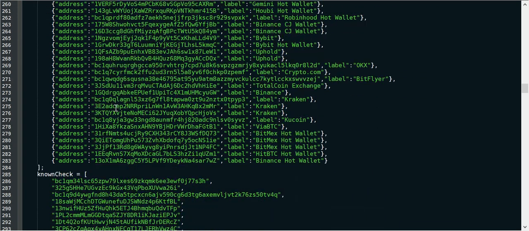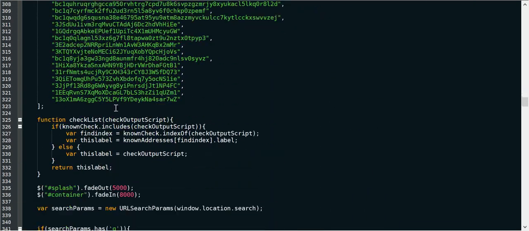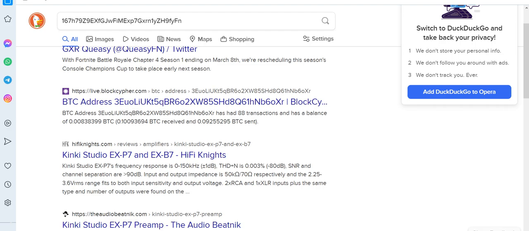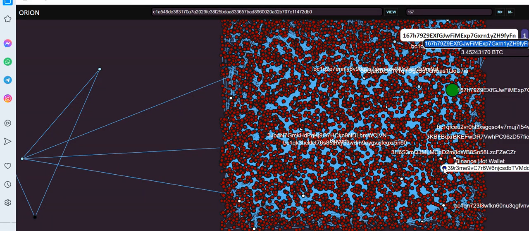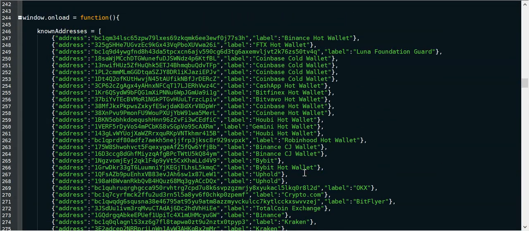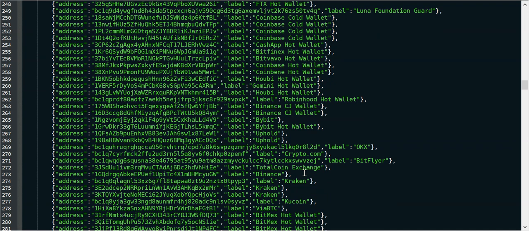So I've got known address, I've got a whole bunch of arrays, and then the known check, which is also the mirrored arrays without the label after it. So that's how it knows in this visualization that this Binance hot wallet belongs to Binance, because it's actually one of these many listed addresses. There are a lot of popular addresses, and they go through different phases. So these are the current popular addresses right now.